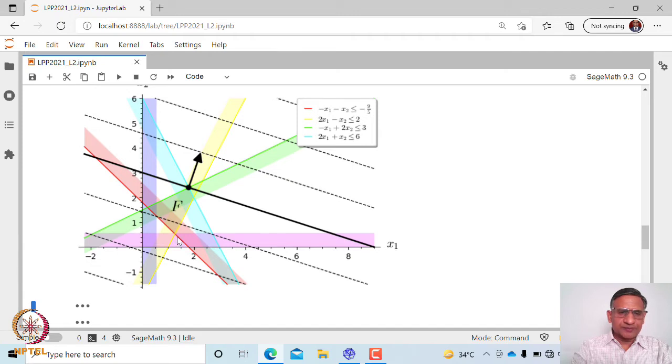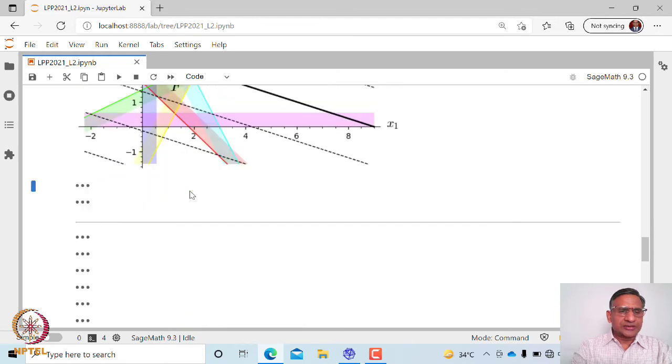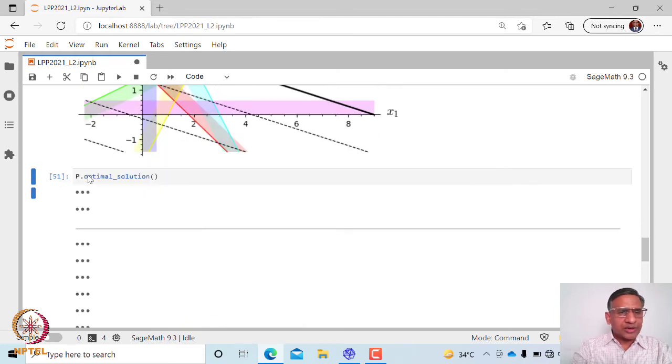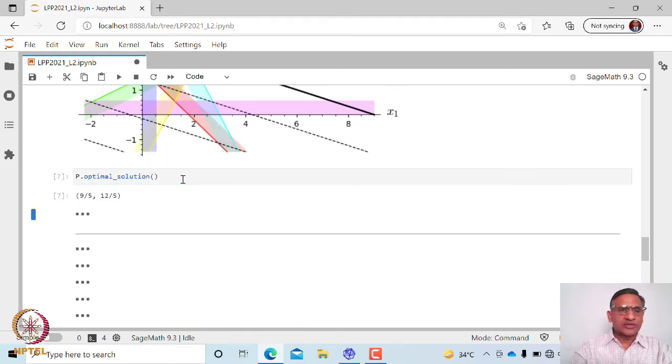So this is the feasible region, namely given by this. This is the feasible region, and this arrow represents the point at which the maximum occurs. You can also find P.optimal_solution. This will give you the point at which the optimal solution occurs, that is 9 by 5, 12 by 5. That is, x1 is equal to 9 by 5 and x2 is equal to 12 by 5. That is where this problem has its maximum value.